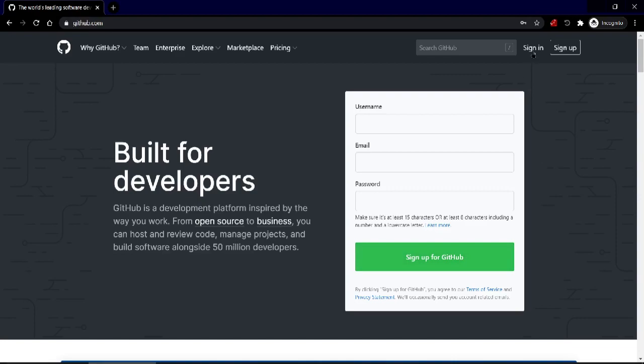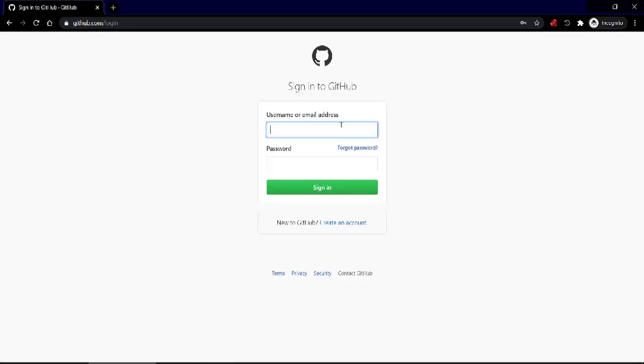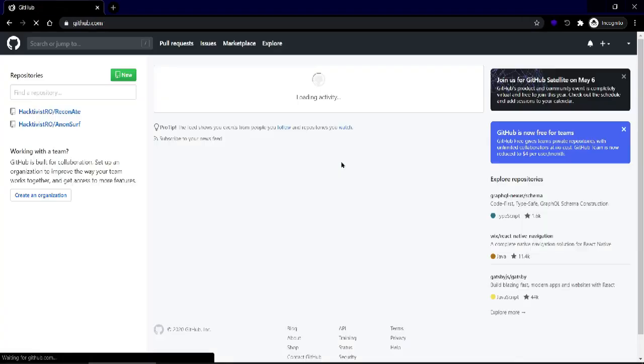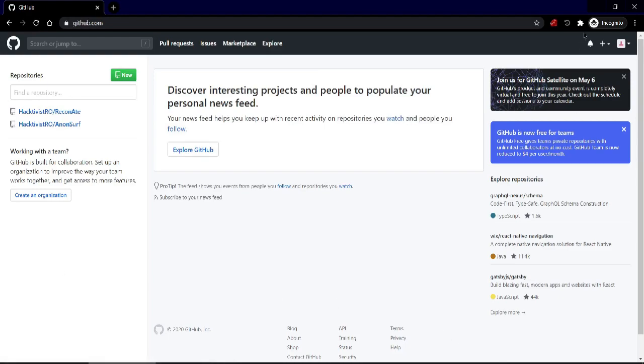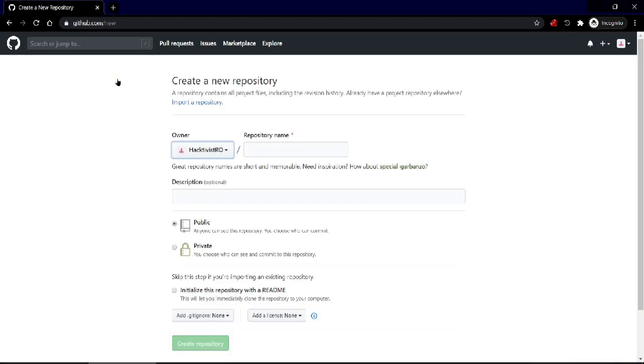After you have done that, you need to go to sign in. Because I already have an account on GitHub, I'll be logging into my account. Now this is your GitHub dashboard. To create a new repository, go here and click on new. Here your username will be displayed, and here you need to write the name of the repository. I am writing C and C++ unschool.in.